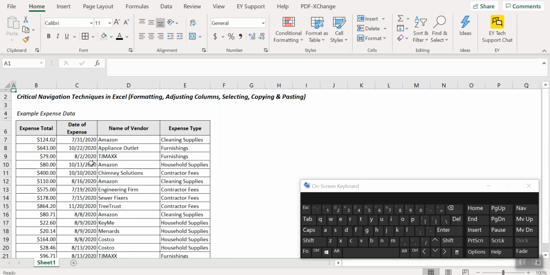And that concludes this Excel short on critical navigation techniques in Excel.